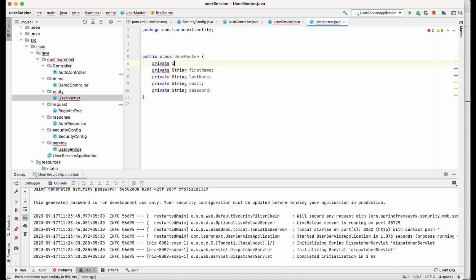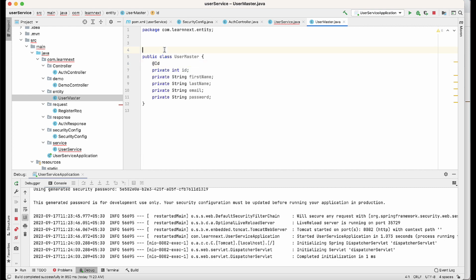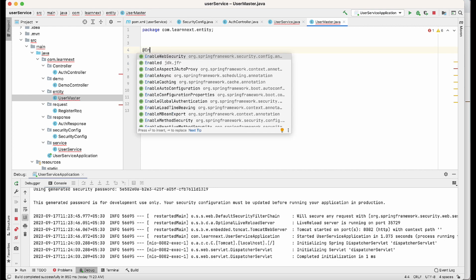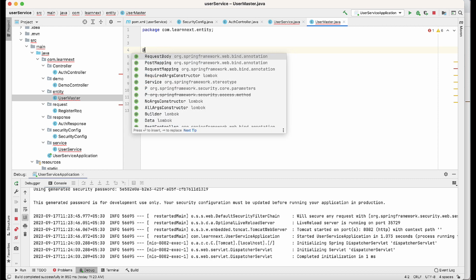int id, that will be your primary key, right? So I'll simply mark it id, and one more thing, I first have to go to entity, or you can write it simply.